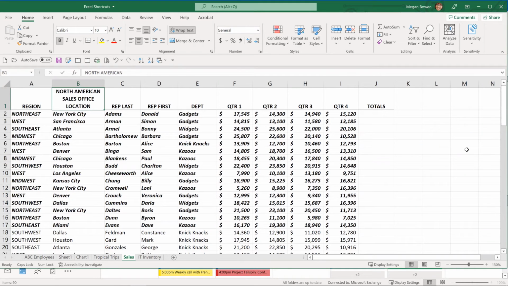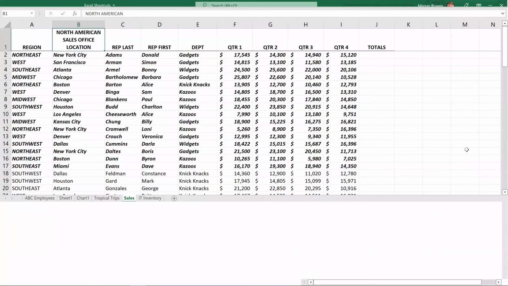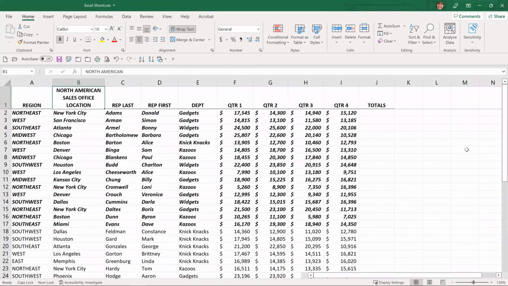Now, if I really want to see a full screen, Control Shift F1, and that might be a little bit more dramatic than some of you want, but it is a toggle to bring it back. So try those out in Excel to see how you can save time and simply perform these repetitive actions more easily.